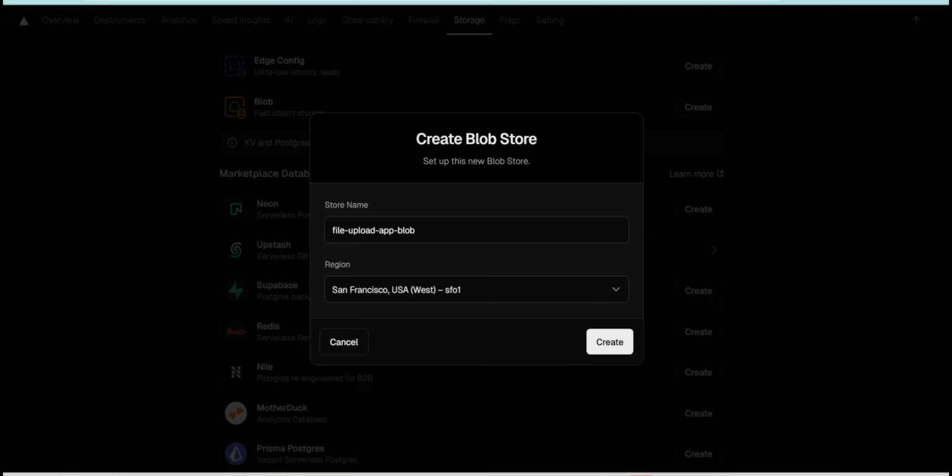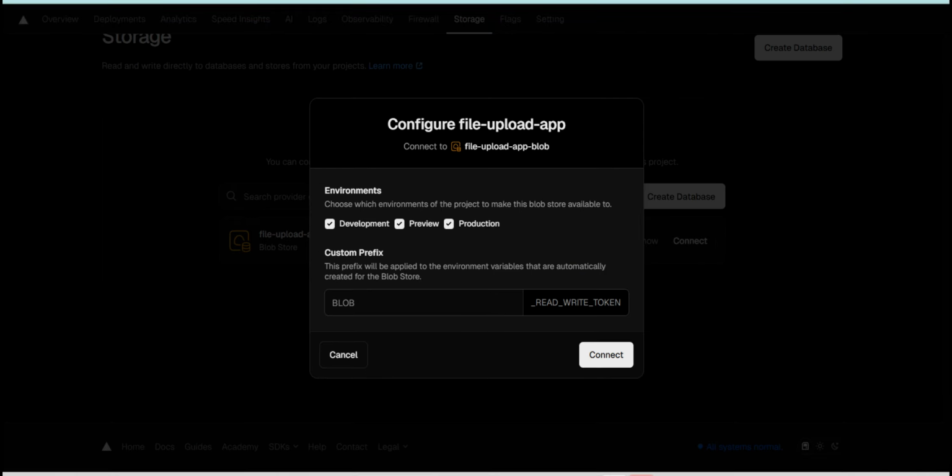Select the region closest to you. I'm choosing San Francisco. Then click Create. The next screen asks where the Blob store will be visible. Leave all three boxes, Development, Preview, and Production, checked so you can use Blob everywhere your app runs. When you're ready, click Connect.